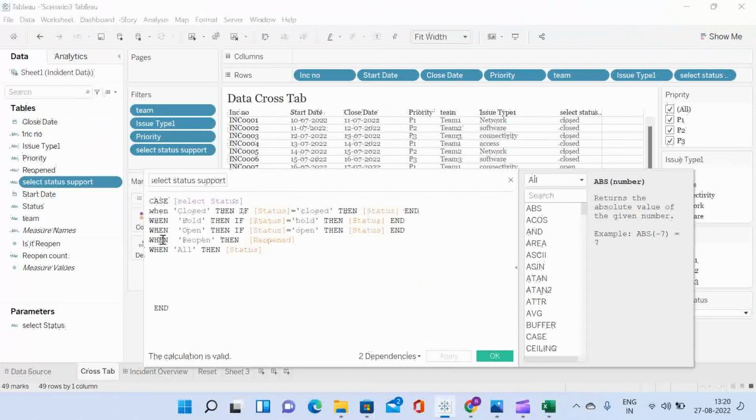And there is one more condition here, reopen. I told you, we already created a separate condition over here. So if someone selects reopen, it generally uses the incident number, so it shows the relevant information for the incident numbers.